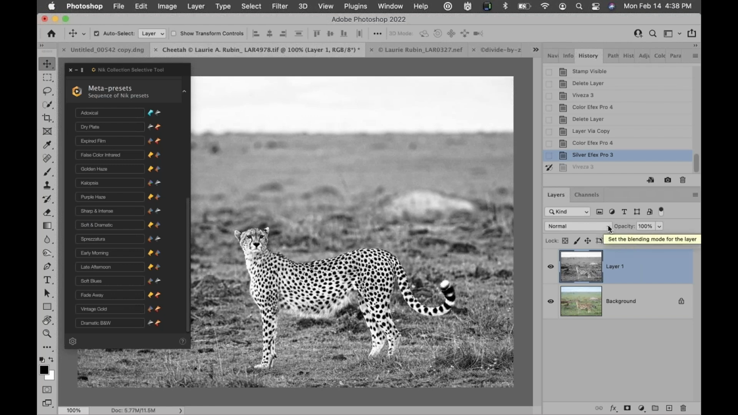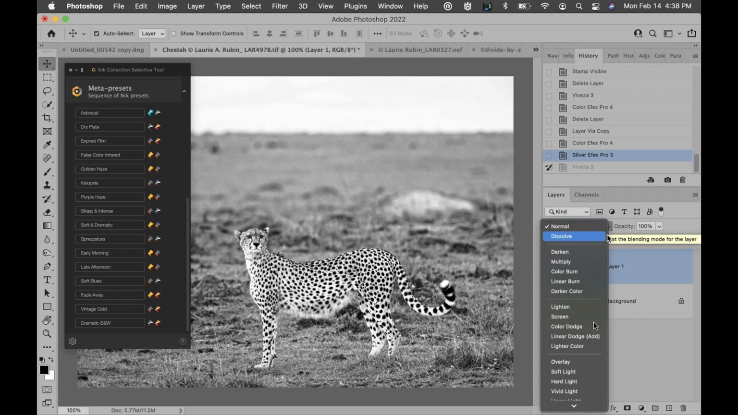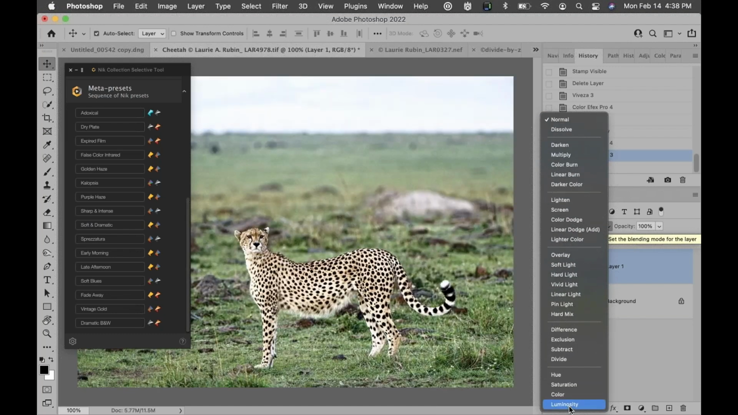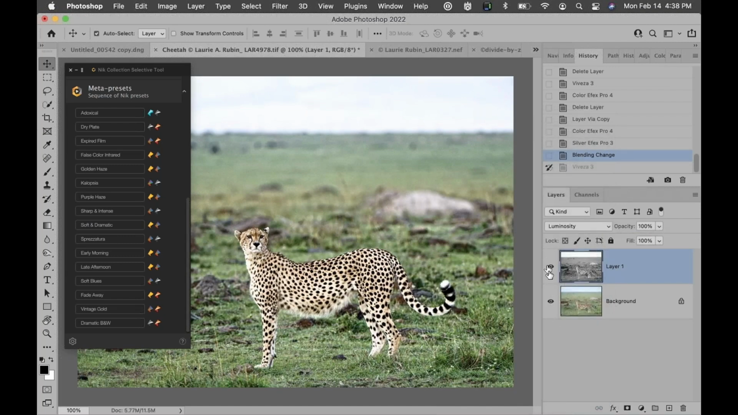Anyways, for anyone not familiar, to take your black and white contrast adjustments from Silver Efex and apply them on your color image, you just click on your blending modes, which is within your layers palette, and go from normal to luminosity. And now what we're getting out of this are the contrast adjustments, the brightness and tonal adjustments of Silver Efex Pro, that particular recipe or preset that we clicked on, meta preset, applied with our color information showing through from the layer beneath.